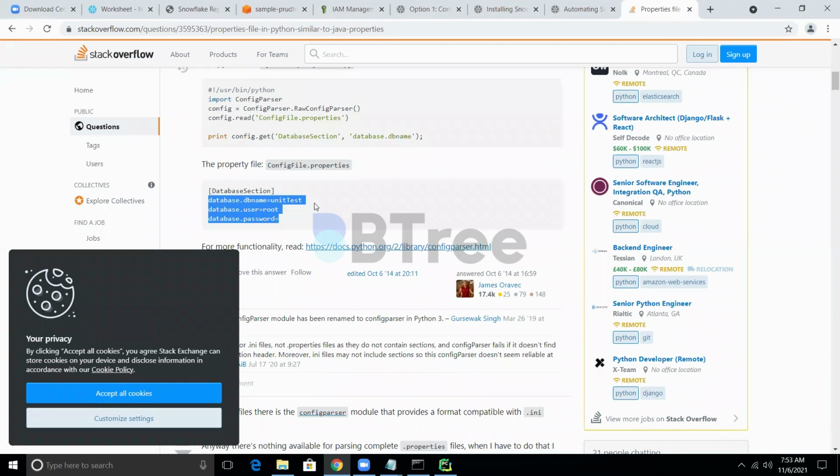From S3, we read this file when you start your code. You load this into your collections, and then database username, password, everything is in your collection, so you can use it across your program wherever required.